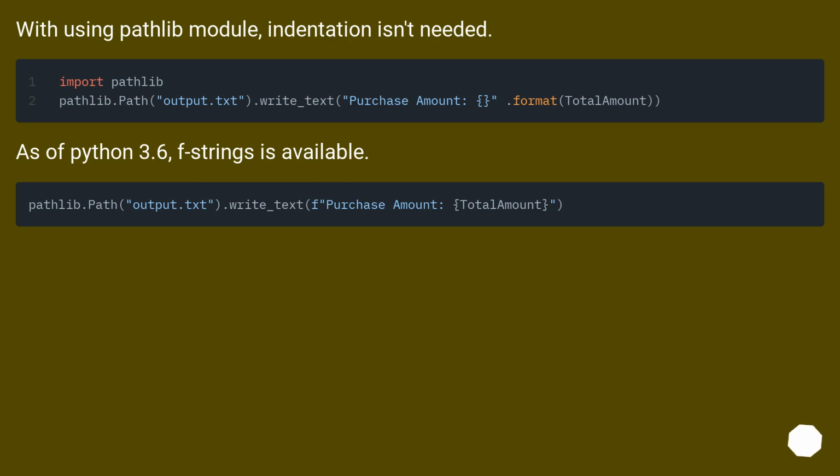With using the pathlib module, indentation isn't needed. As of Python 3.6, f-strings are available.